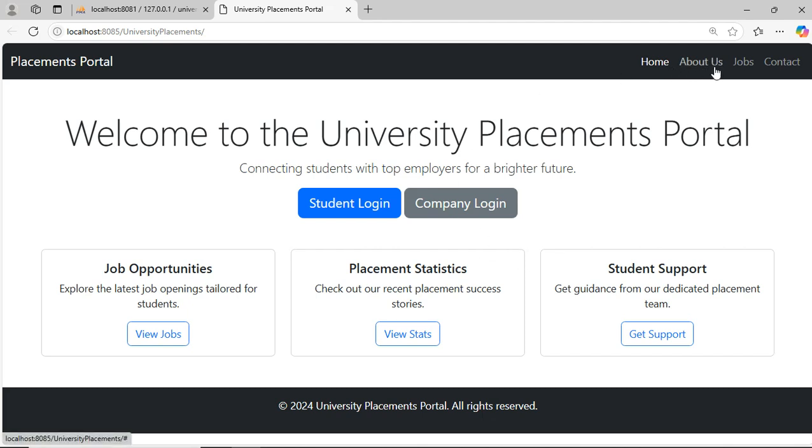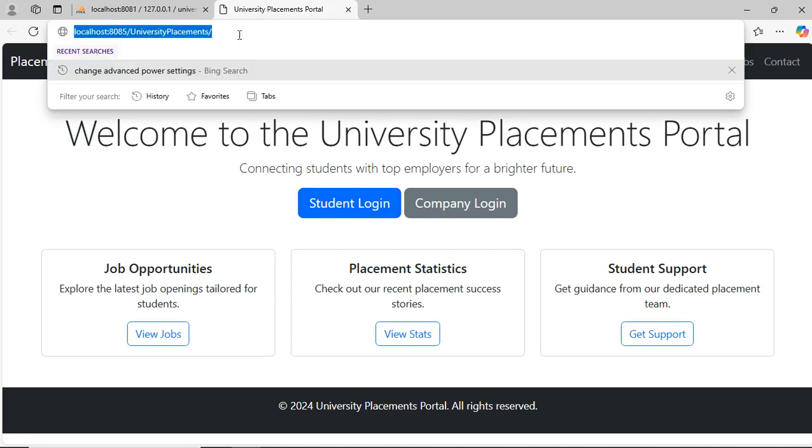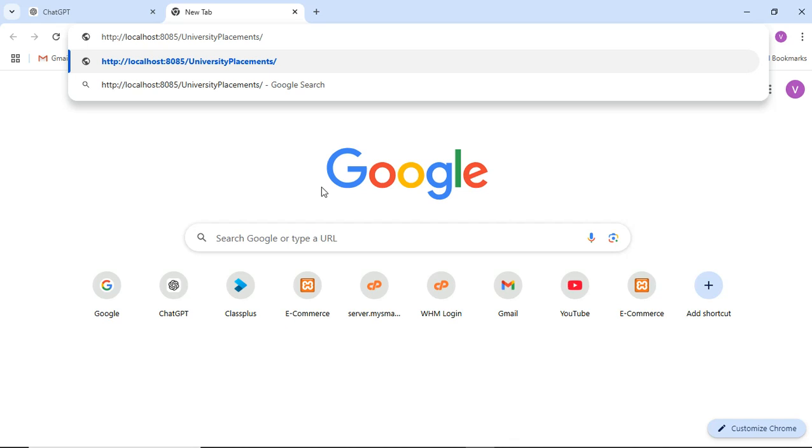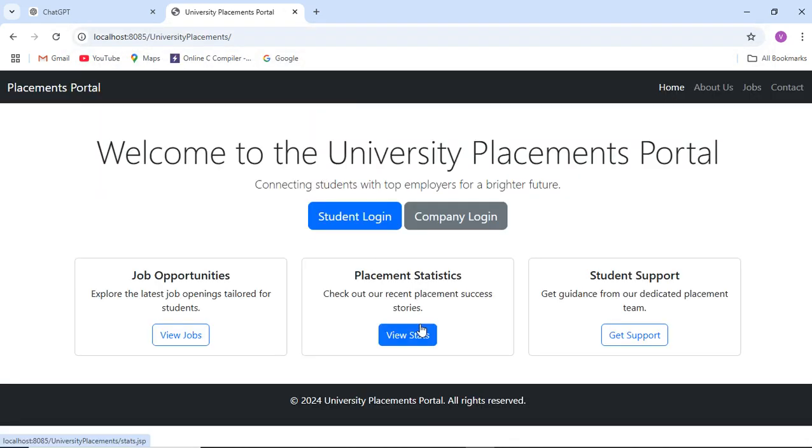We have about, contact, jobs. This is a placements portal, so student login and company login are also there, and we also put an administrator login. This is how you can develop it. If you want, you can change the website based upon your requirements. In Chrome also you can type this particular URL and paste it, and it will show the home page, about us, jobs and contact.